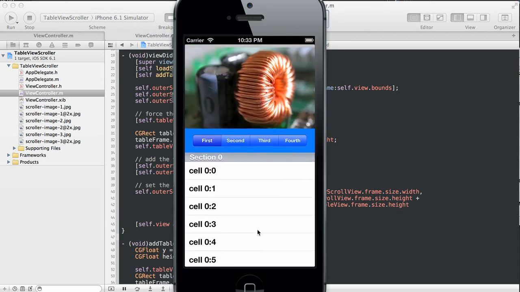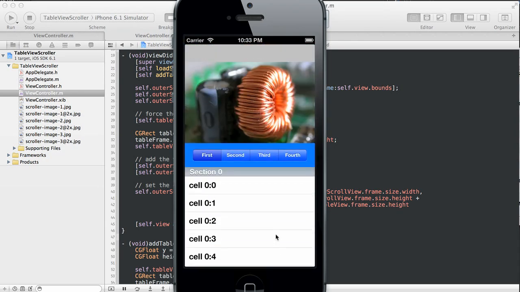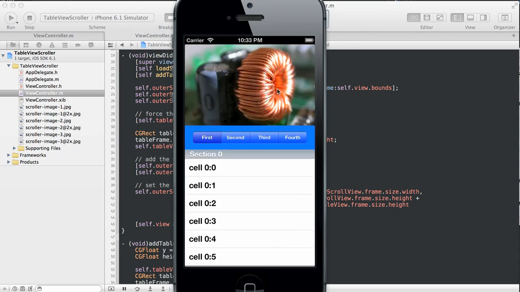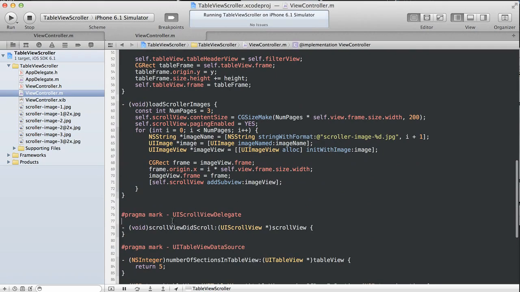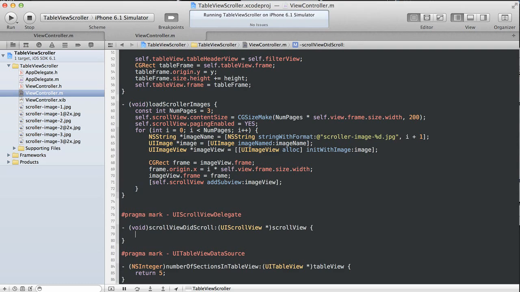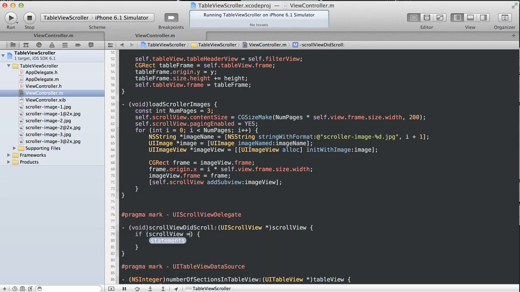Now of course the picture at the top is scrolling up with the content, which is fine. And we actually just need to make sure that this content at the top stays fixed. So let's go down to our scrollViewDidScroll. Now you have to remember that we now have two scroll views that this controller is a delegate for.